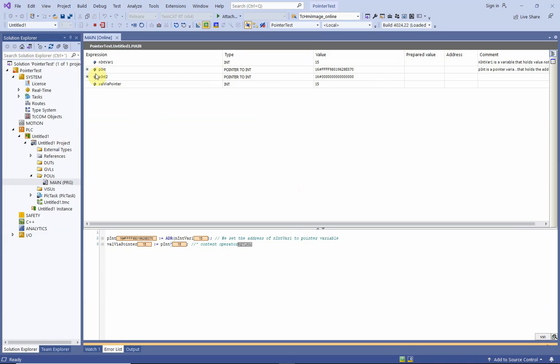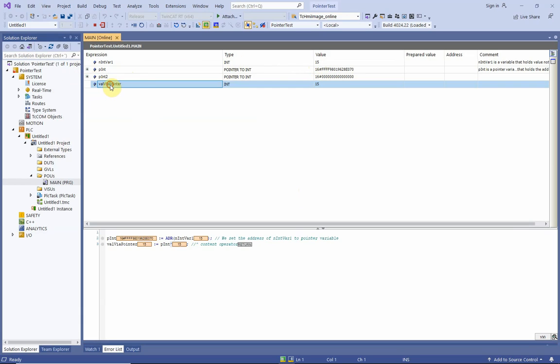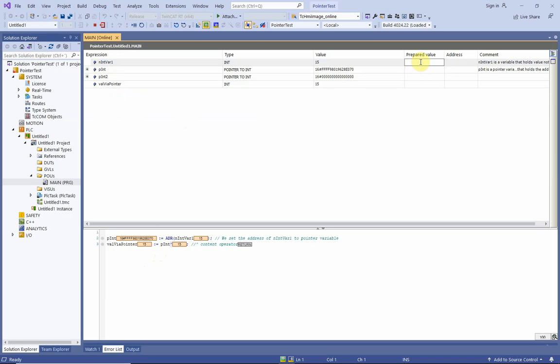Now we have n-int var1 at 15 and value via pointer, that is also 15, because p-int is pointing to that n-int var1. And now if I change the value of this to 2 3 4 5 and write it, this value via pointer is also changed. And if we expand this one, then it's 2 3 4 5. So this content is changing.